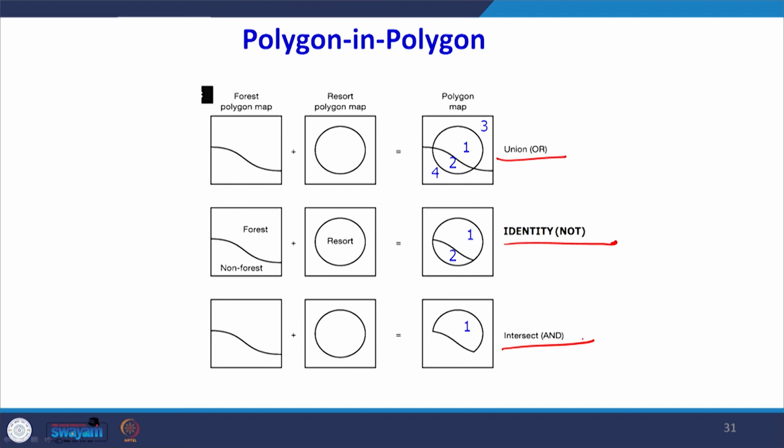When I try to combine the 2 together using the union command, we can see that there are 4 polygons which are created. So, 1, 2, 3 and 4 are the new polygons which have been created, because none of these maps had the 4 polygons available. So, we are creating the new polygons and from this a new attribute table.